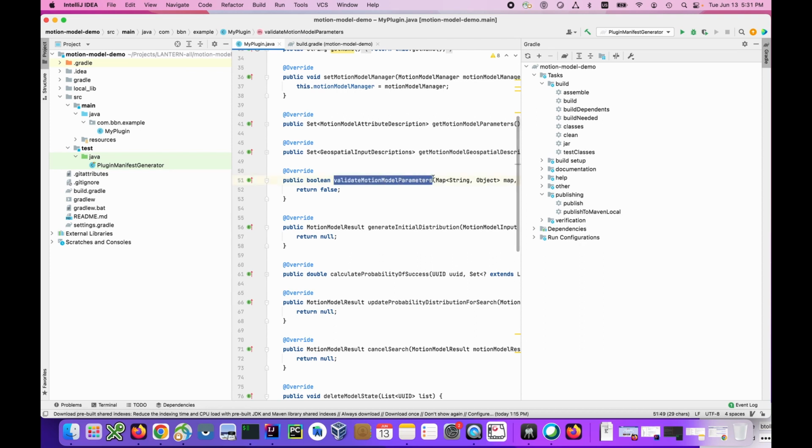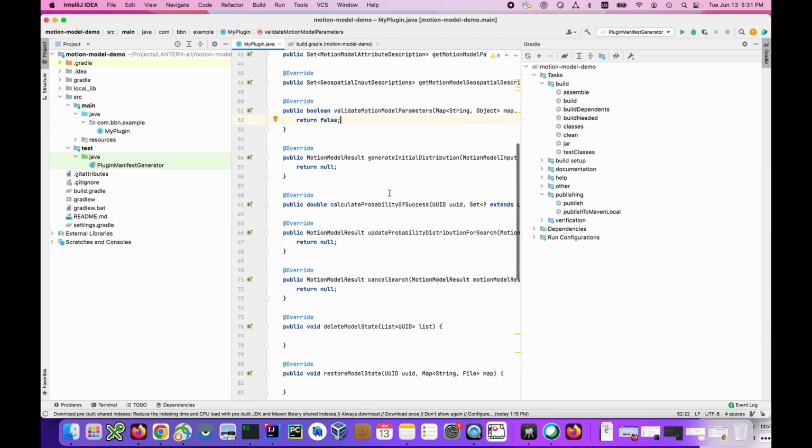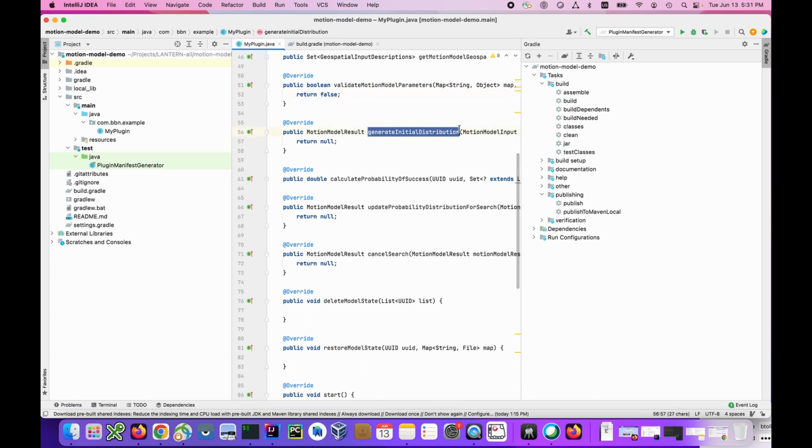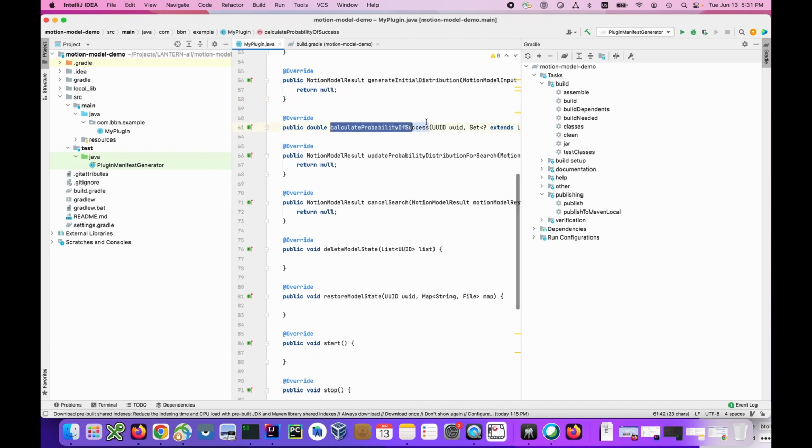Here we have validateMotionModelParameters, a method that is invoked by the deployment and gives the motion model plugin the opportunity to determine whether the arguments passed in are valid. Here we have the method generateInitialDistribution. If the parameters are valid, then the motion model plugin will be expected to produce a sequence of probability distributions indicating where the lost person is most likely to be located at a given time. Beneath that, we have calculateProbabilityOfSuccess. This method calculates the probability that the lost person will be found across all searches computed so far.